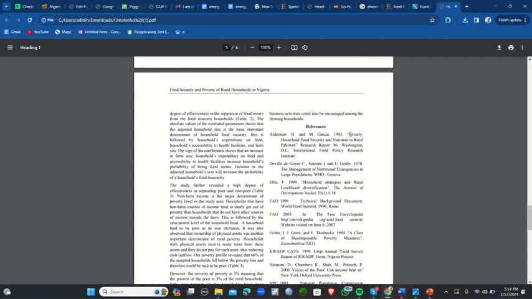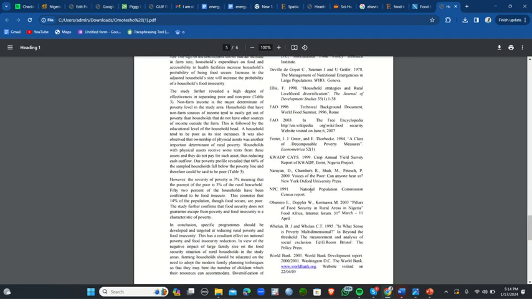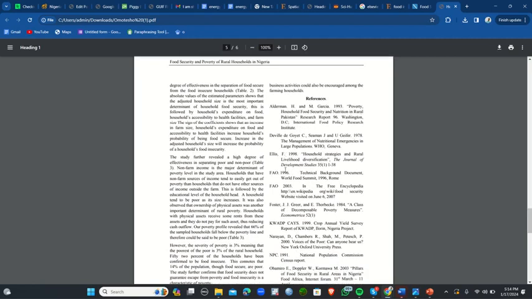There is no doubt that you will come across research papers that will be useful for the purpose of your research. So here we have poverty, household food security, and nutrition in rural Pakistan. This is also very useful for our research topic.